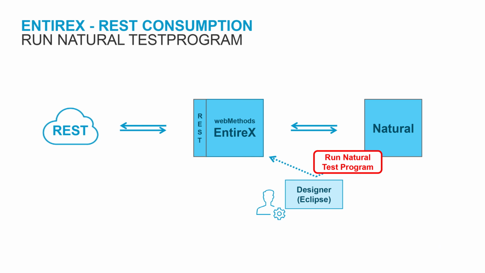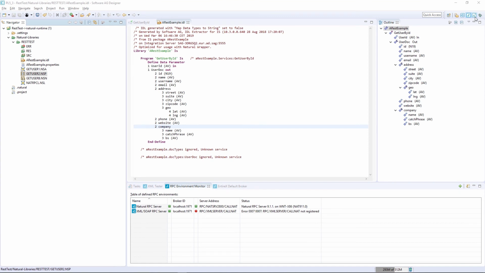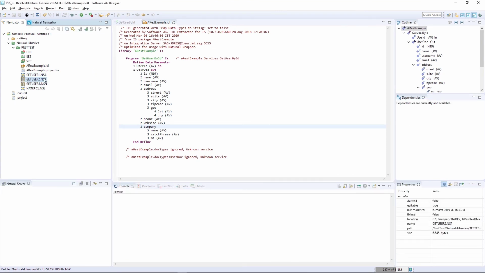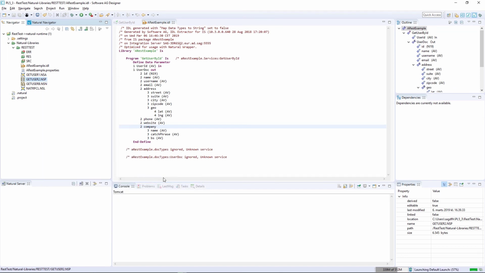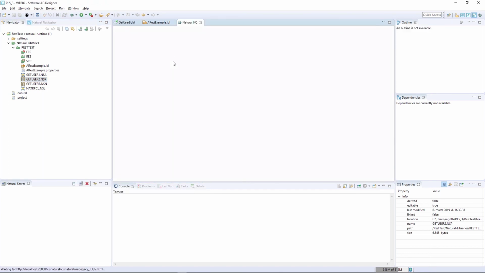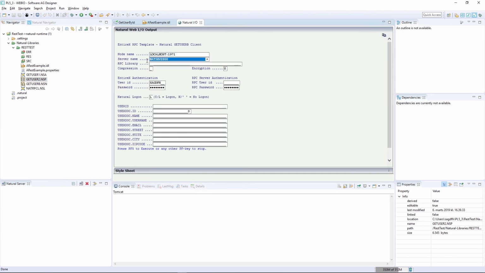Now we need to verify that the generated Natural programs work. Switch to the Natural One perspective. If it's already updated and compiled, right-click the generated test program to run it. The test program needs to point to the newly created IS listener. It also requires some value for the REST service input. Press F5 to see the result.